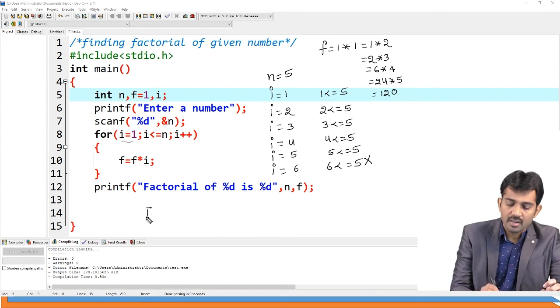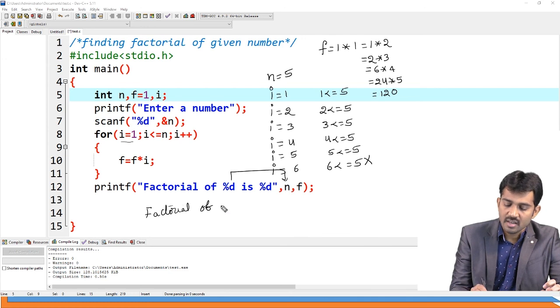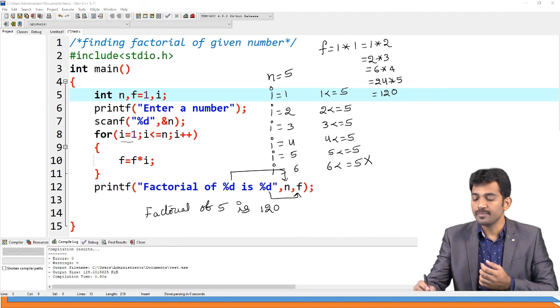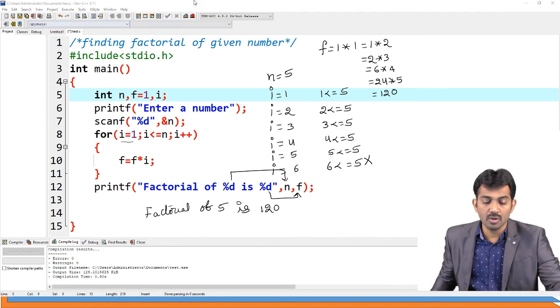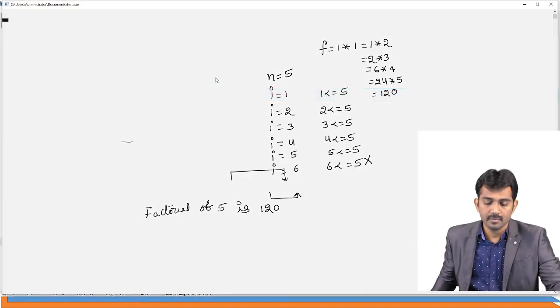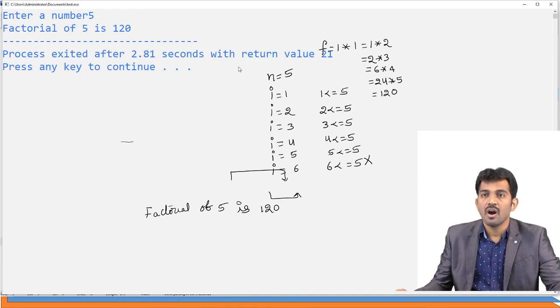After that, it prints factorial of %d. This percentage is related to the first value. What is n? 5 is the first %d. Next f means the value is 120. See, if you run this code, 5 is the input, and the output is factorial of 5 is 120.